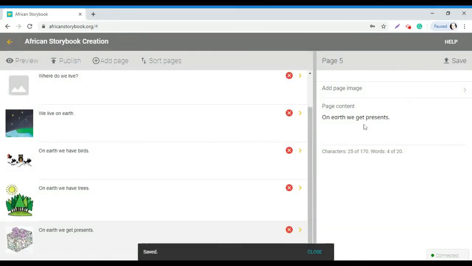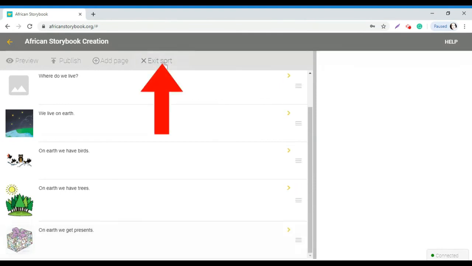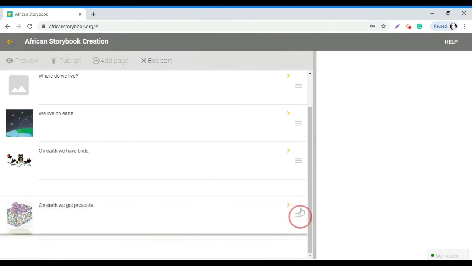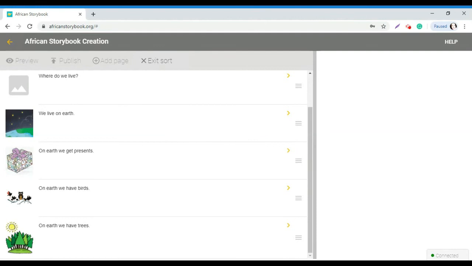If you realize that your pages are not in the right order, click on Sort Pages. Lines will appear next to the pages. Click on the lines and drag the pages in the correct order. Click on Exit Sort when you are finished. If you need to delete any of your pages, simply click on the red X next to each page.